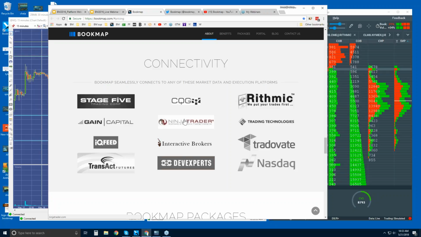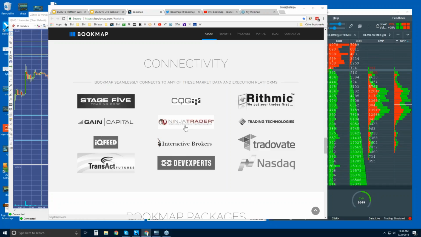But you can also see 3 different platforms up here: Ninja, TTX Trader Pro, and Interactive Brokers Traders Workstation. So these are 3 platforms, and we're a platform as well. However, we can connect via the API of these platforms. So you can go that route, but we recommend connecting directly to the data provider like CQG, Rhythmic, etc. You're just going to get a bit cleaner data and a bit more reliable.